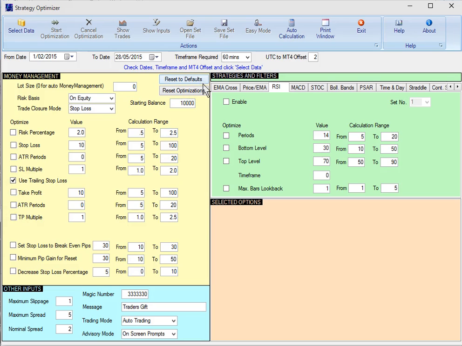And at this point in time, we can't open the set file. The button has disabled. Now, there's a very good reason for that, and that is because we saved this file as an RSI.set.